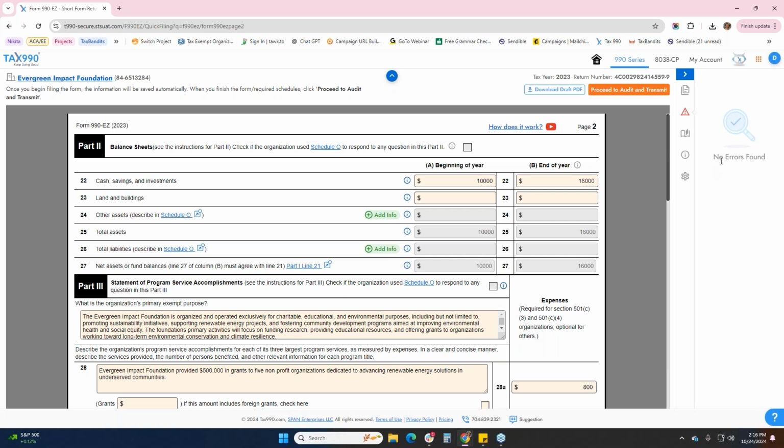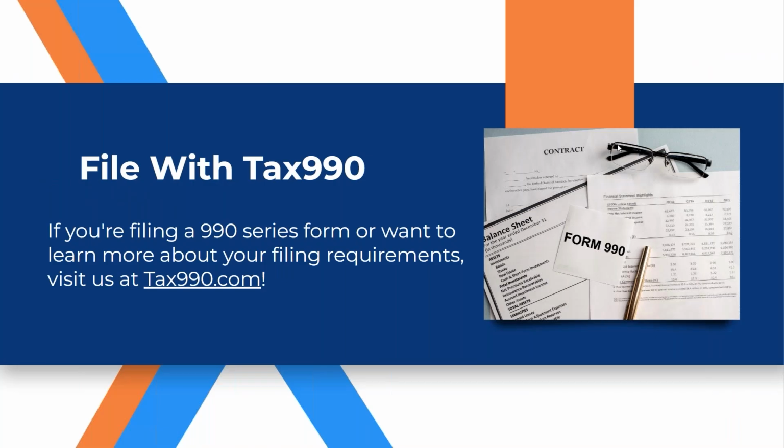All right. So I hope that helped provide an explanation of completing the balance sheet on the Form 990EZ. It's pretty straightforward. It's significantly shorter than the 990 form.